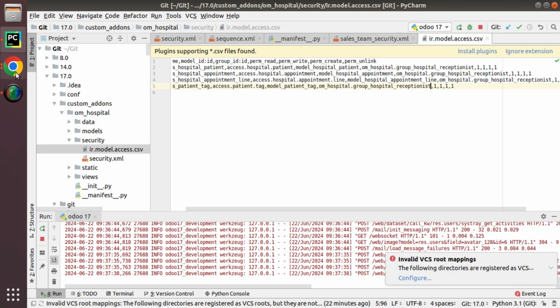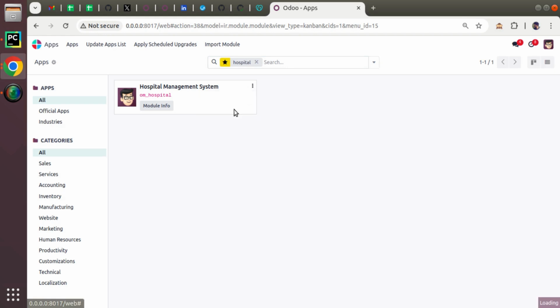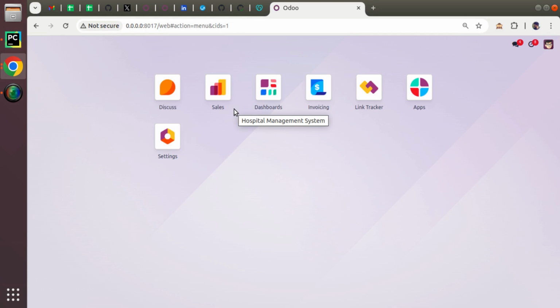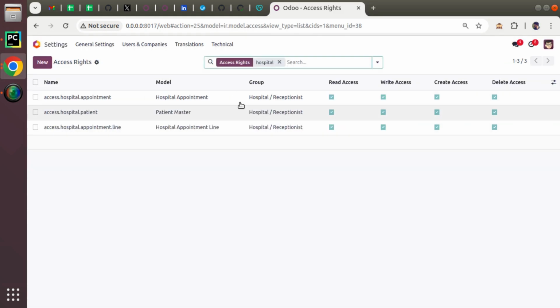Now I have changed to receptionist. Now let's upgrade and see the difference. Now I'll upgrade the application. The module is getting installed. Now if I jump back to access right, search for hospital, and you see all the access rights have changed to hospital receptionist. Previously it was internal user.